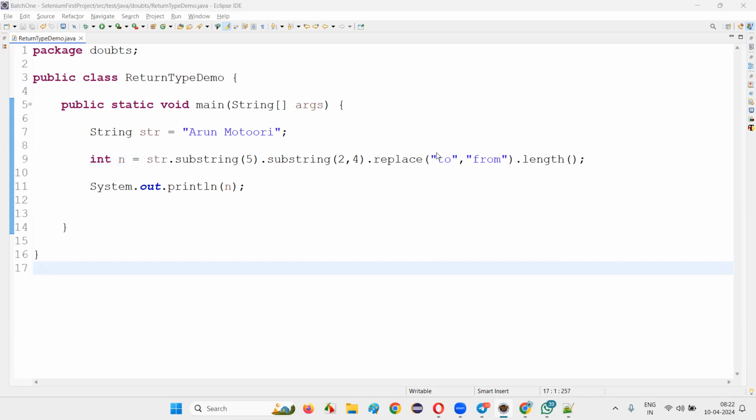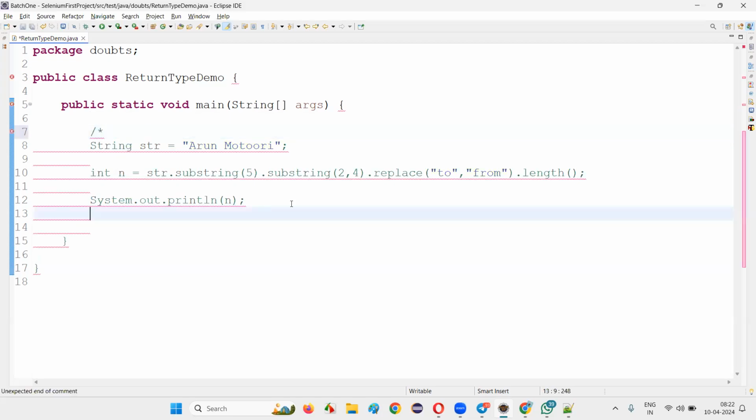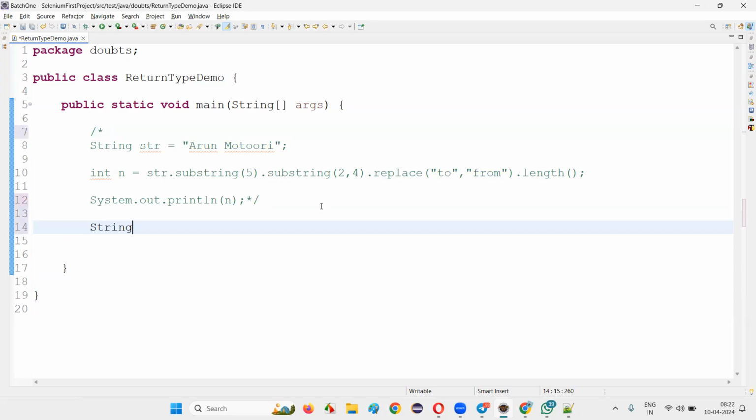If we use StringBuffer here, will it change, right? No, StringBuffer also has return types. I'll put a comment here for this and demonstrate with the help of StringBuffer. StringBuffer is nothing but a mutable string, new StringBuffer.